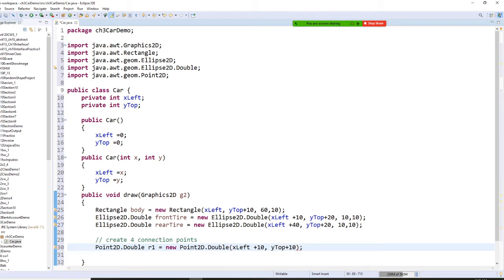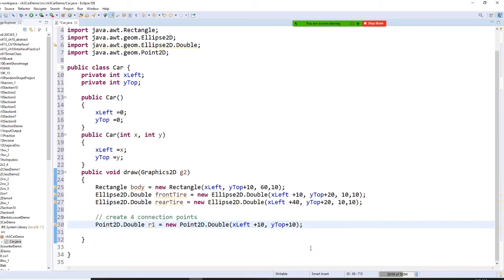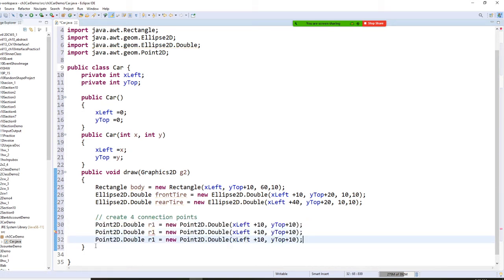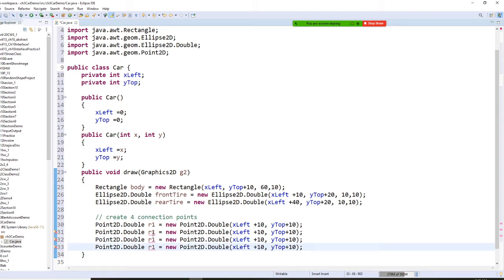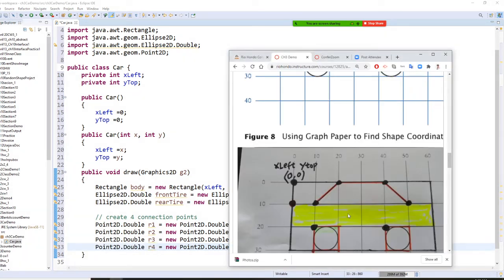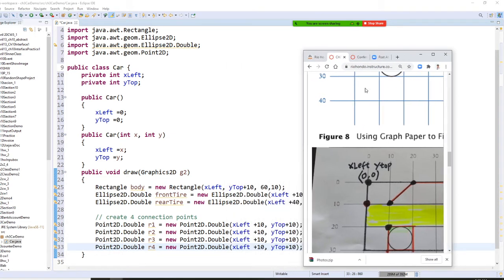So first of all, we have these right now. They understand Point2D. That's good. Now we're going to do the rest of the points. So Control C, Control V, Control V, and Control V. So I have a point R2, R3, and R4. Based on these, I need you to use this picture to help me. So take a look here right now.